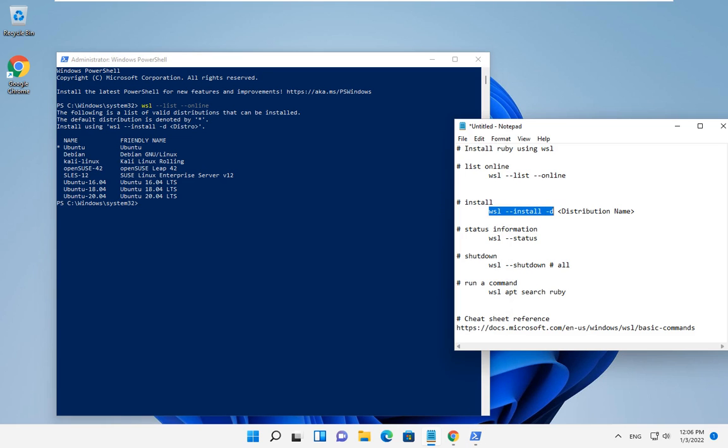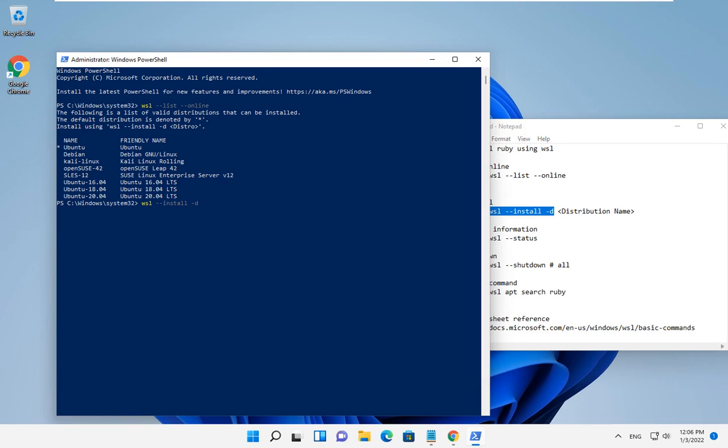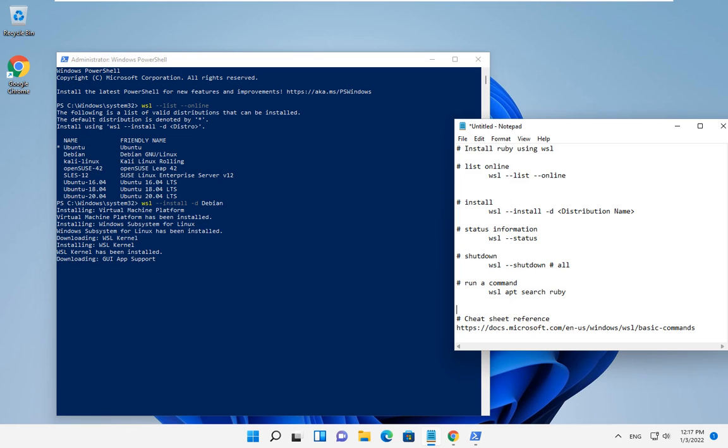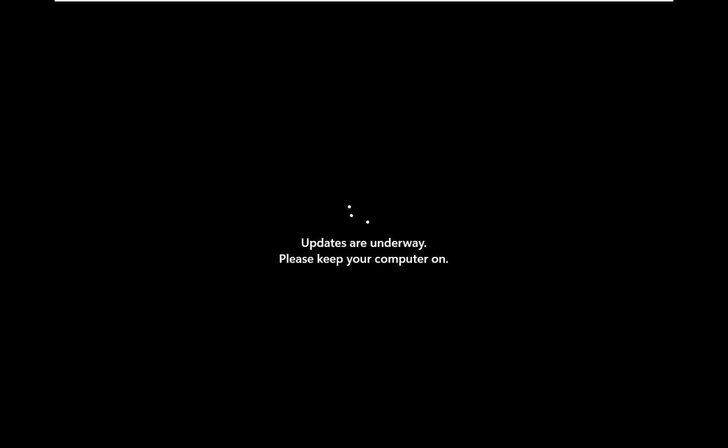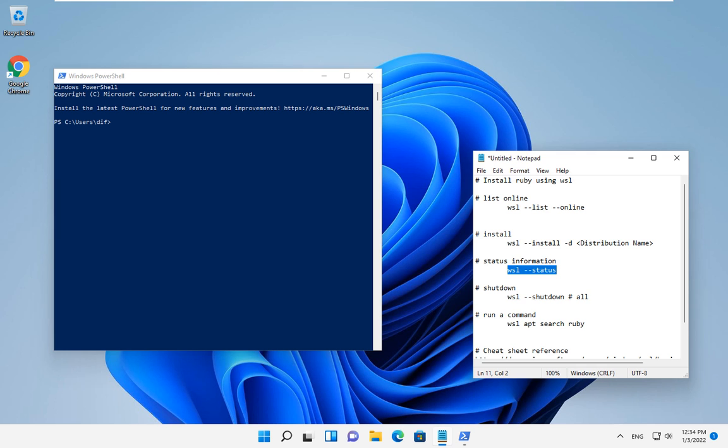To install a distribution just run wsl --install -d, followed by the distribution name. We will be installing Debian. At this stage you need to reboot your computer. Now you can check the status of the installed Linux distribution, using wsl --status.